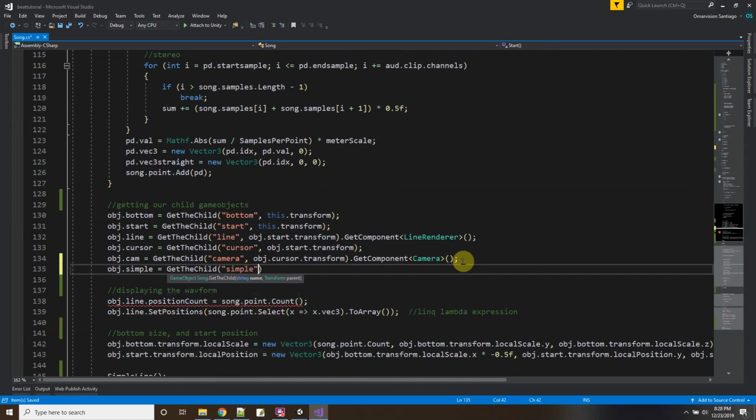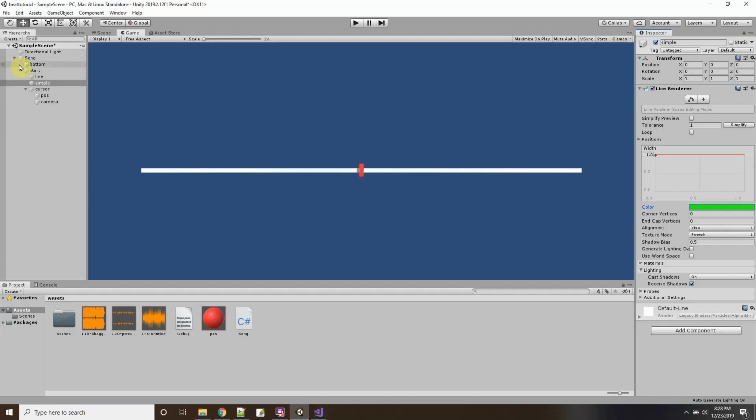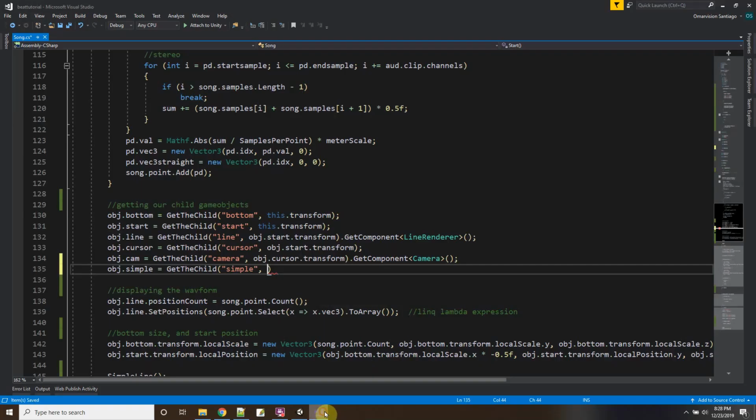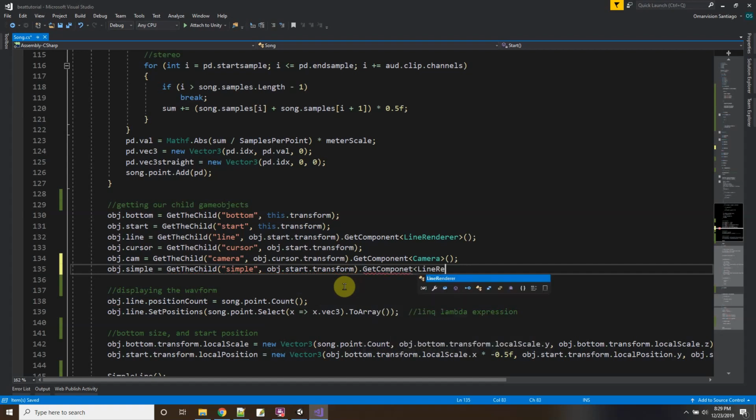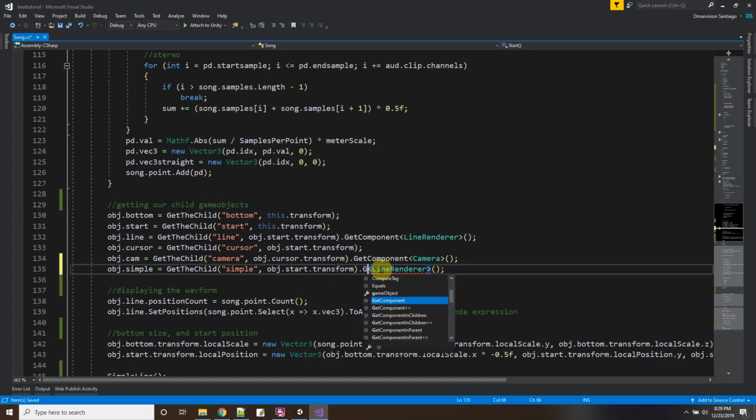The name is simple, and the parent is, what is the parent? I think it's the start. Just to make sure, simple's parent is start. All right, so object start.transform. And we have to get the line component of it. Okay, line renderer. There. And something's wrong because simple line renderer. I spelled something wrong here. Get component. Bam. There we go.